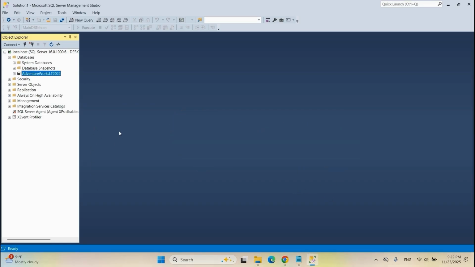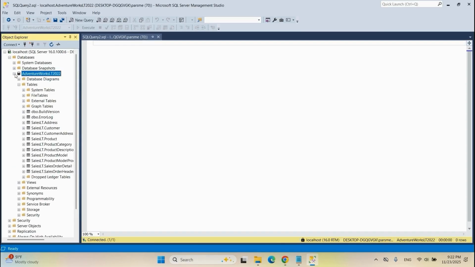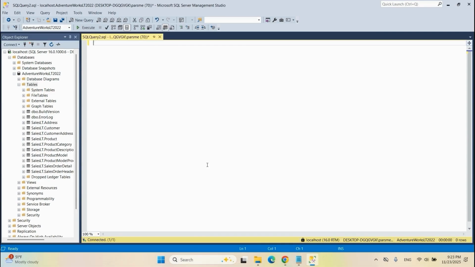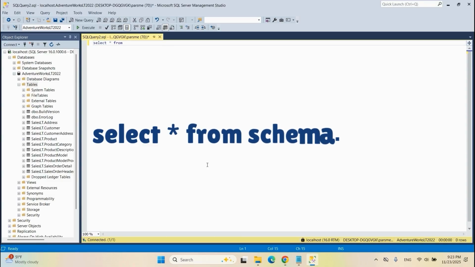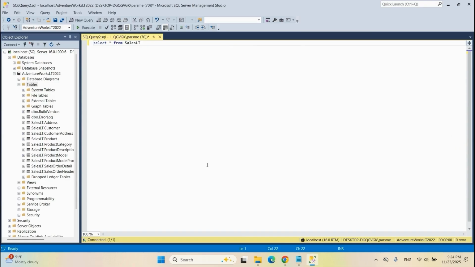To write and run a query, we need to click on the new query button. When you click it, the window opens. In the last video, we said that we can see our database here in the Object Explorer. If we click the little plus icon inside the tables folder, we can see the list of our tables. The structure of a select statement looks like this. We write select star from the name of our schema and table. For example, here sales is the schema and I am selecting the table product.